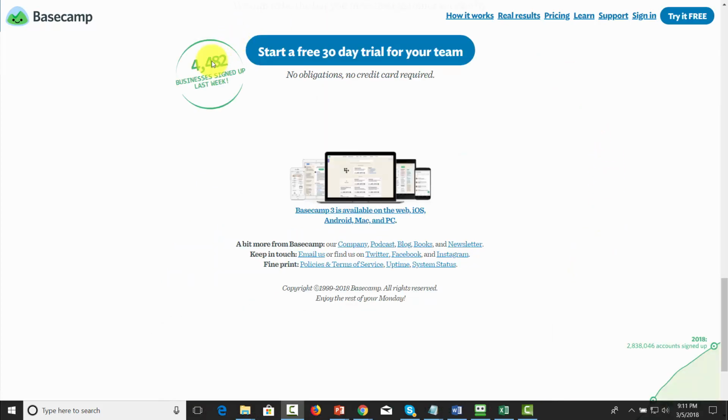And Basecamp.com is a cloud-based service allowing you to work together with other people, whether you want to collaborate on specific projects or you want to have a long-term business relationship with them and you're going to be working together. You can use Basecamp as a joint workspace.